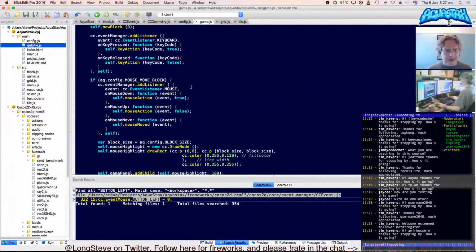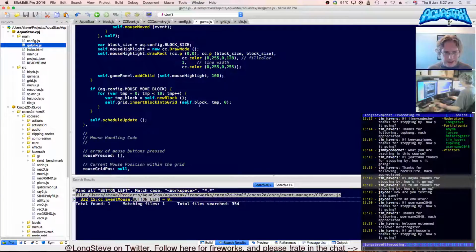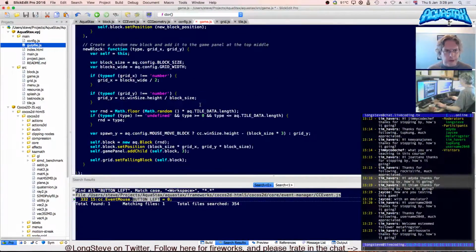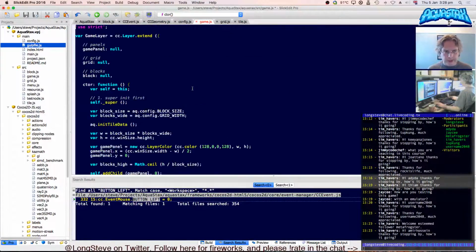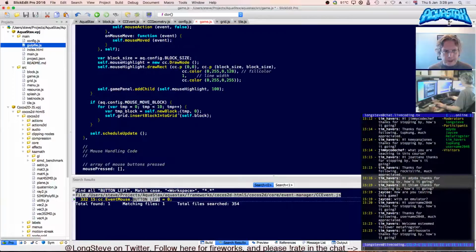Any of you guys watching this, I'd appreciate a pointer every now and again when I do something stupid like pass the parameters to the wrong function. So new block, there we go. So what is my new block function? It's type, X and Y. Okay, right, so I just want type undefined, I suppose. For now, that'll give me random blocks.